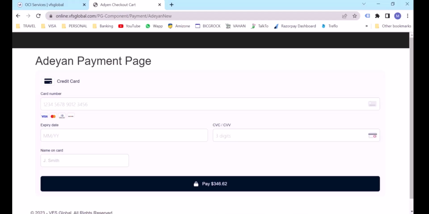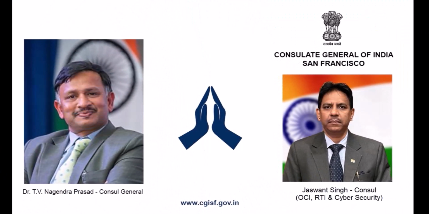Now once the payment is processed successfully, you will be able to then download the courier labels, post which you will have to send all the required documents via mail to the VFS center. So friends, that completes the entire process.